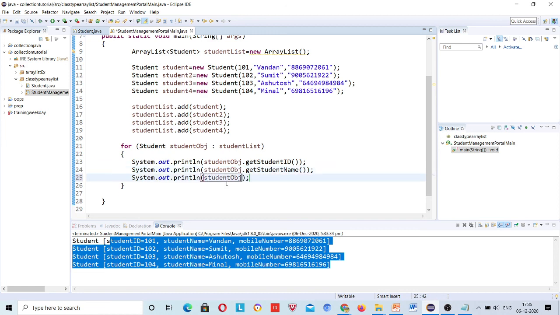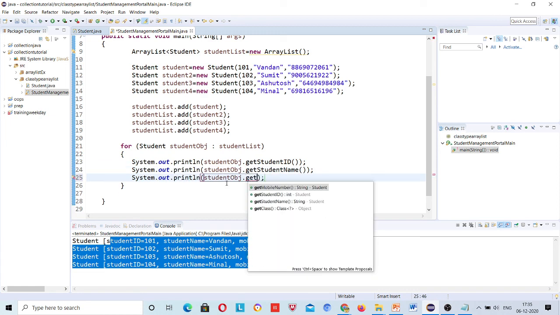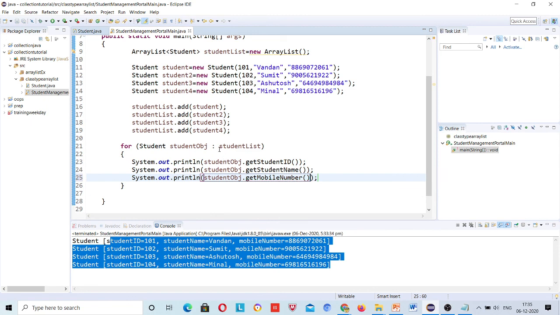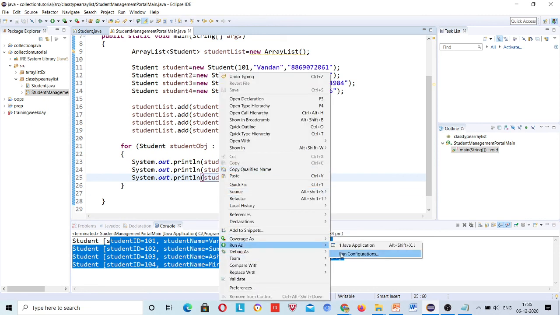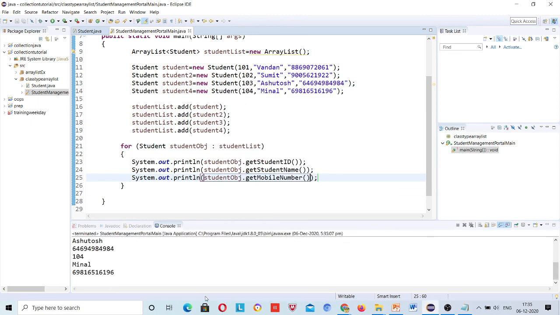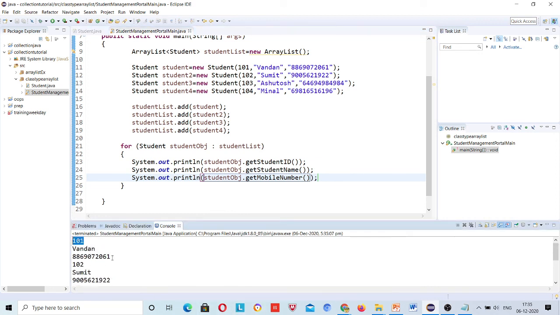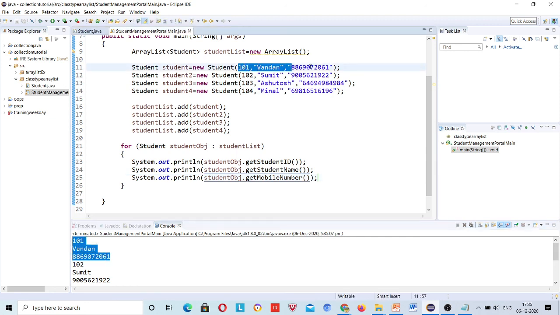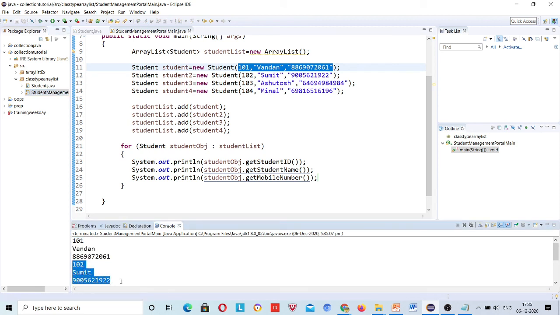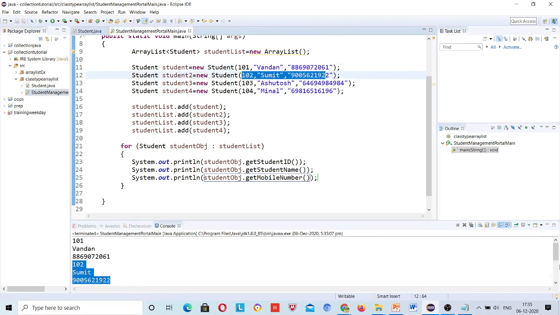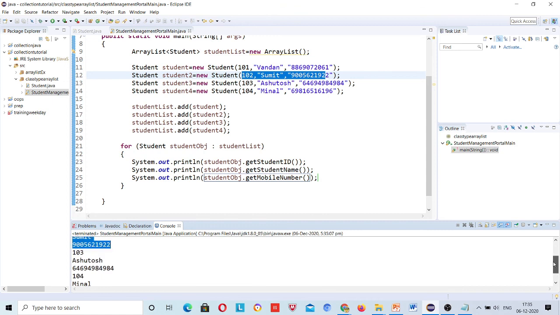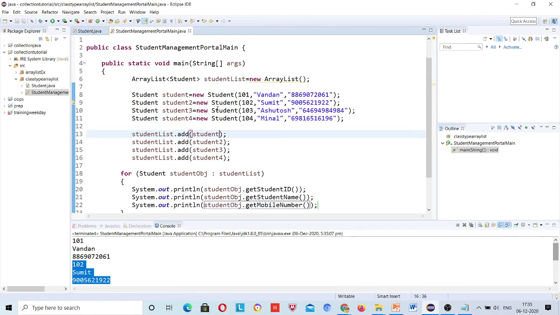See, we are starting the project from this level, so if you ignore these things, then there will be a problem, right? See, first student 101 Vandan and mobile number, right? Proper format, value by value, 102 Sumit and this mobile number, right? Similarly, you are getting other information. So this concept is about adding a student, right?